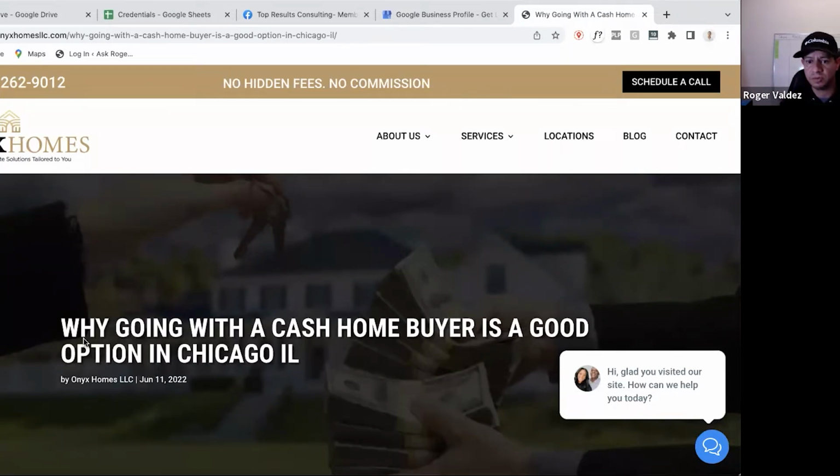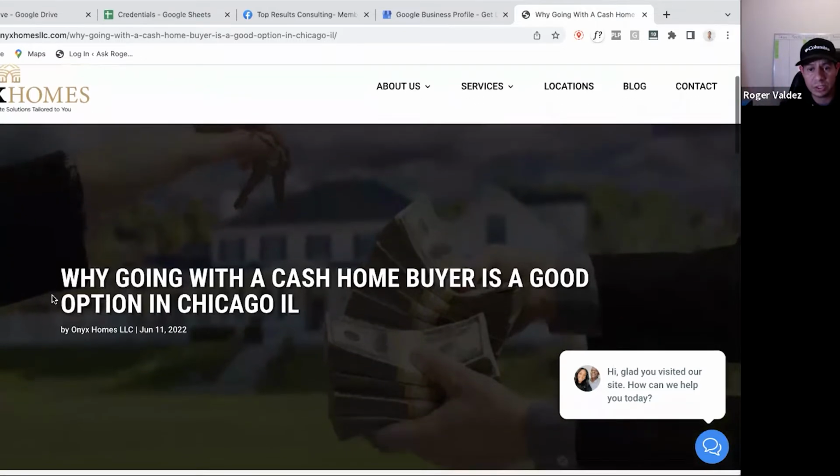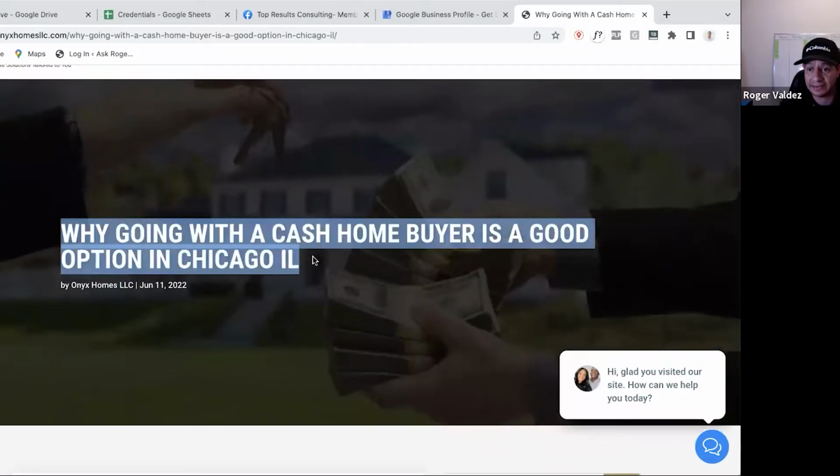Perfect. So if I'm here, the post is "Why going with a cash home buyer is a good option in Chicago, Illinois." Perfect. Right there is a great post. So what I can do is take literally that title, and I wanted to do this for you guys, assuming that maybe you're not part of our upper level packages, or you want to do some extra activity. I know, Mickey, this is a great one for you guys, right? Because you've been doing a lot of your own stuff. So what you want to be doing, you need images, right?